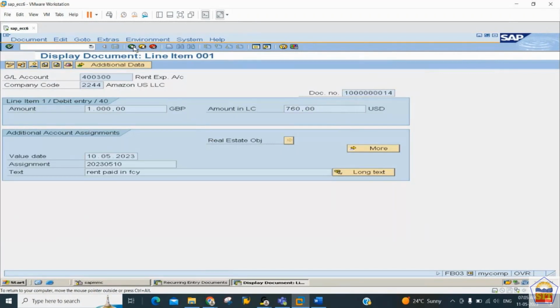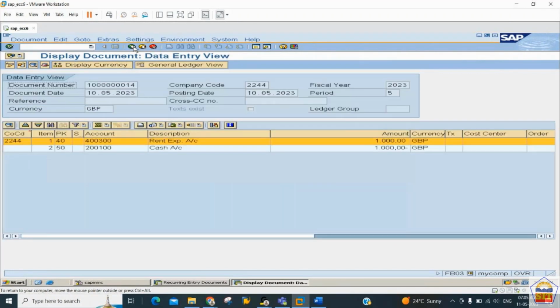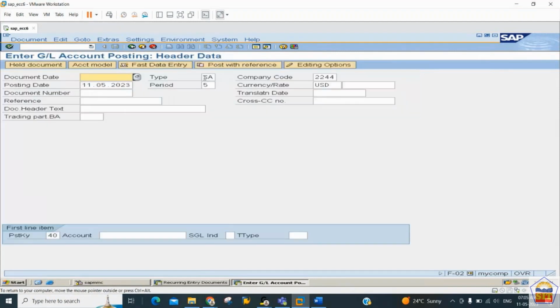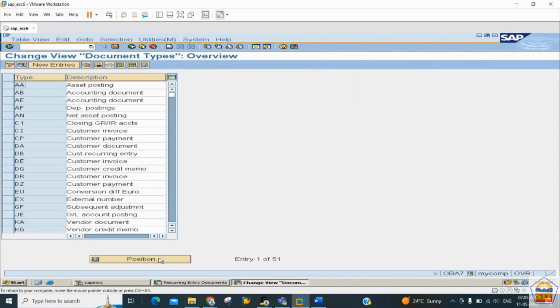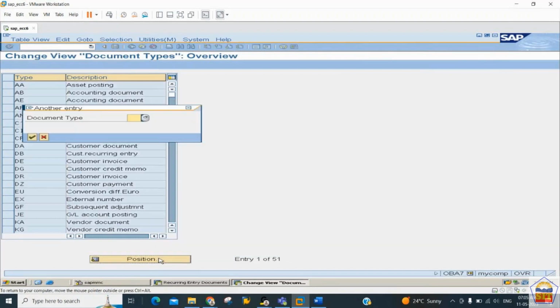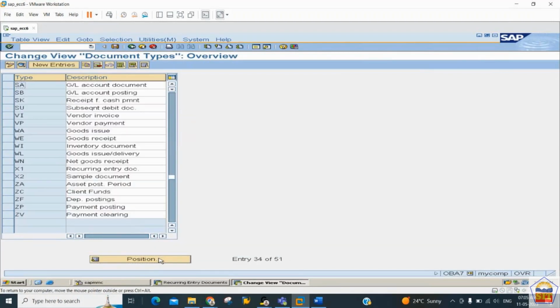So this exchange rate type M, which we have taken and against which we have maintained the rate, where is this stored? This is stored in the document type, where you can see for every posting which document type we are using, SA. Now go to the document type SA with the help of transaction code OBA7, and go to the detail option.